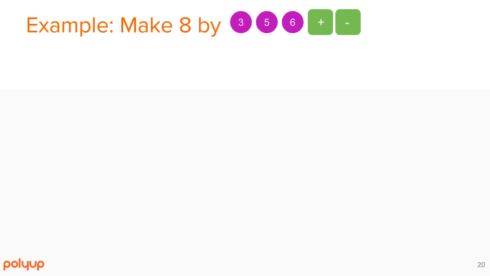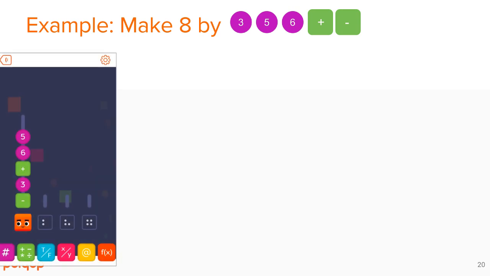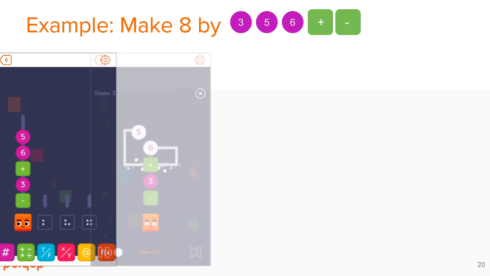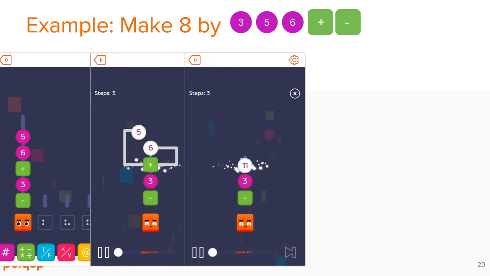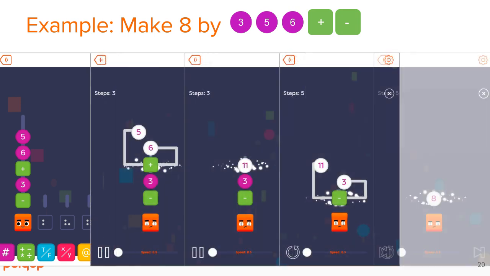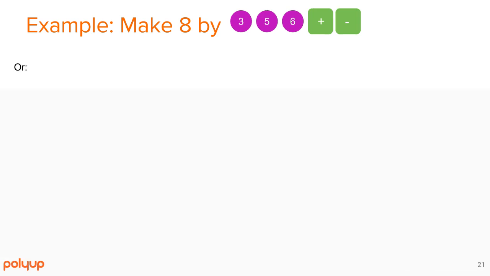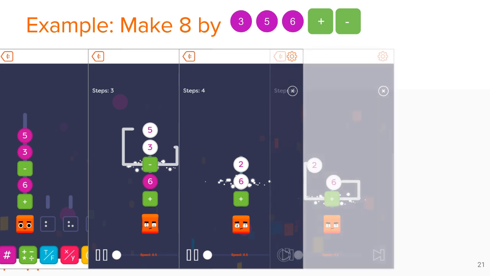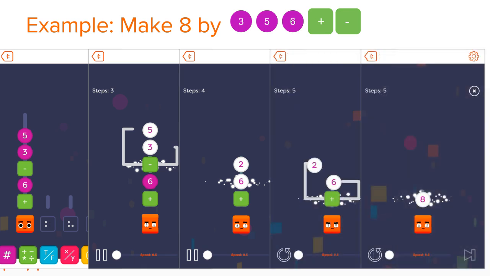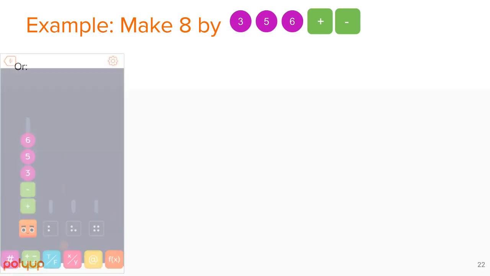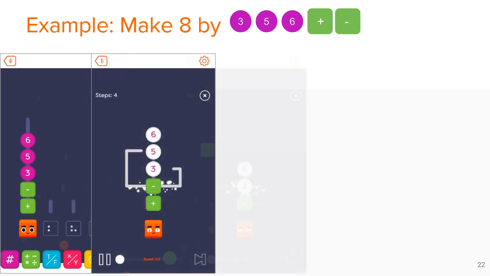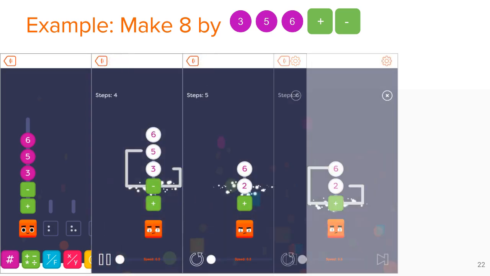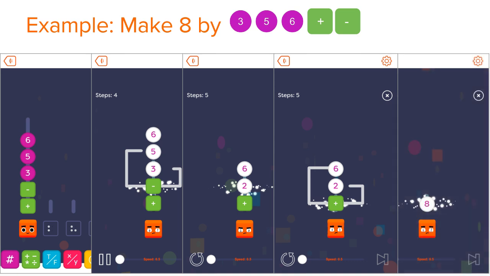Even if you have more than one different operator to work with, there are often still multiple ways to write an expression to get the same result. In this case, 5 plus 6 is 11, and 11 minus 3 is 8. Or 5 minus 3 is 2, and 6 plus 2 is 8.